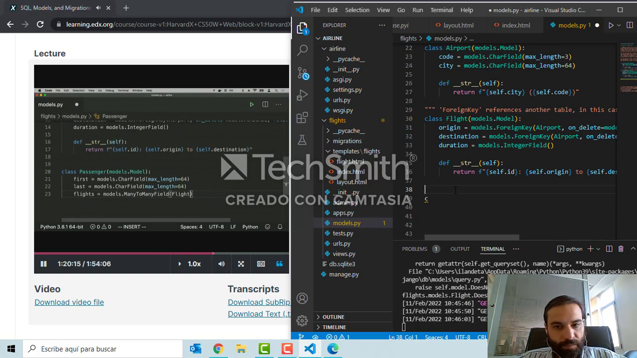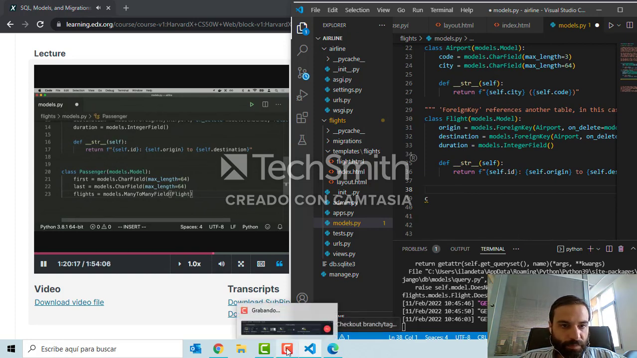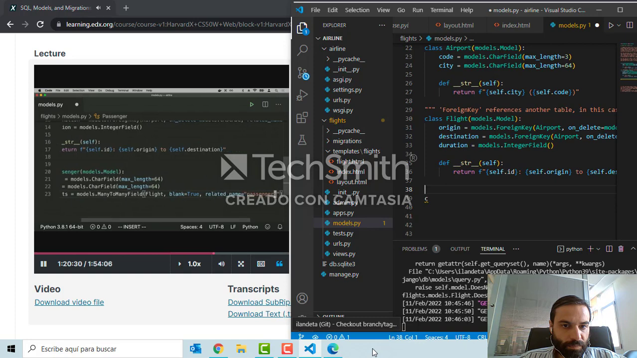So every passenger could be associated with many flights. We'll say blank equals true to allow the possibility that a passenger has no flights, maybe if they're not registered for any flights at all. And we'll also give this a related name of passengers, meaning if I have a passenger, I can use the flights attribute to access all of their flights.